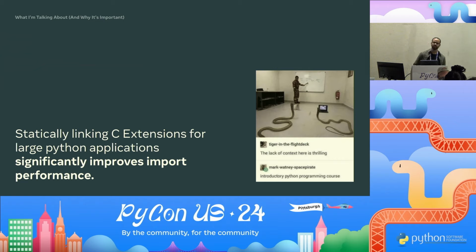All right, so what I'm talking about, at a very high level, is statically linking C extensions into Python applications and how it can improve performance. Hopefully you'll understand a lot better what I mean by that by the end of the talk.